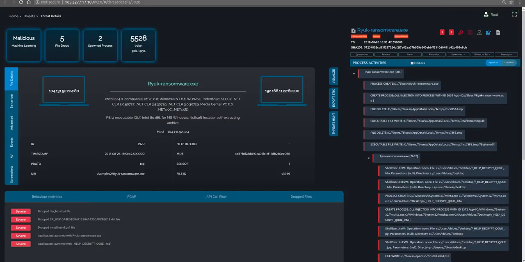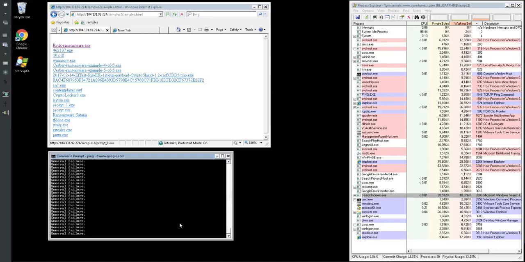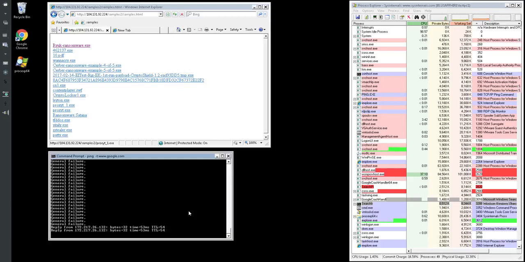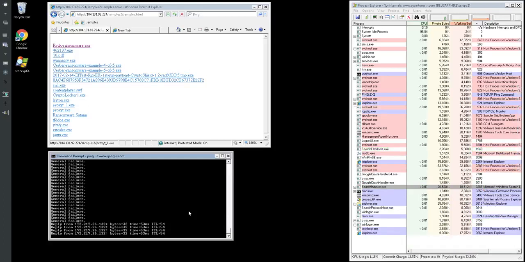Let's go back into the VM, and our ping should start succeeding any moment now. There we go. The pings have started succeeding. Notice how all along the analyst was able to communicate with the endpoint, but the endpoint itself was never able to communicate with anything outside of itself.